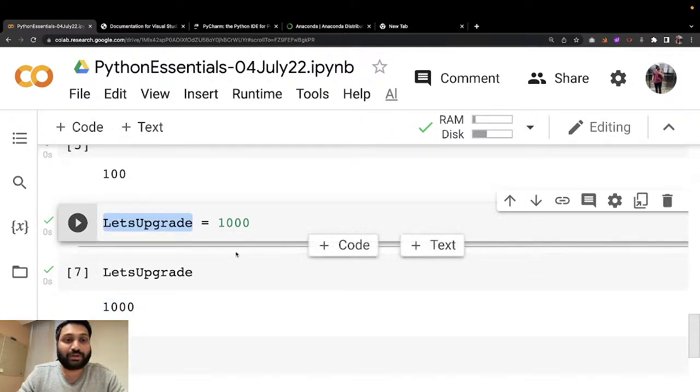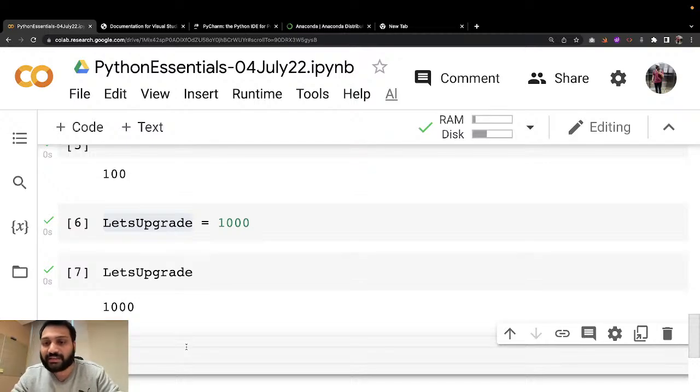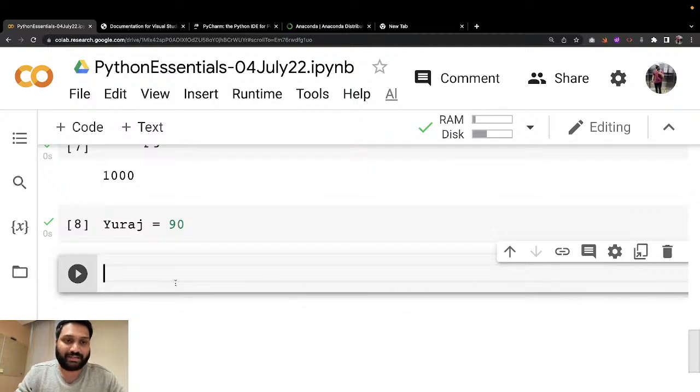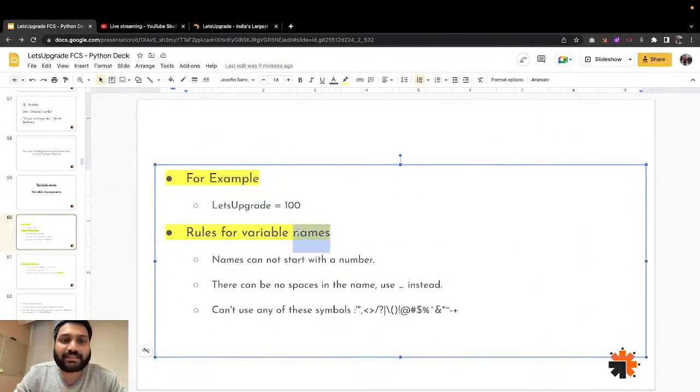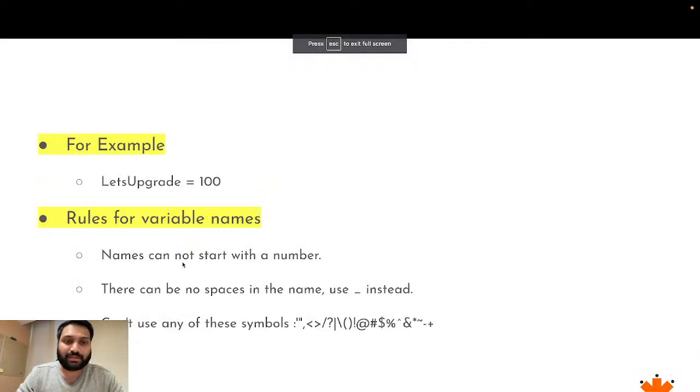So see, you can name a variable anything. You can name it, let's say, Yuvaraj90 or Yuvraj90, something like that. You can name a variable anything, but there are certain rules for naming a variable. Names cannot start with a number.